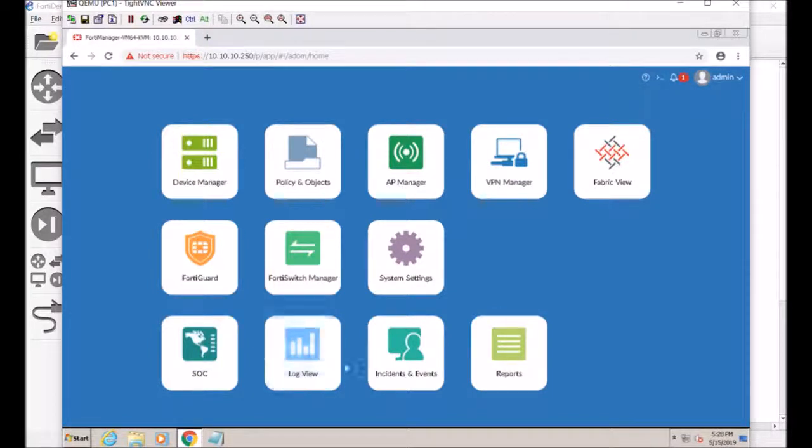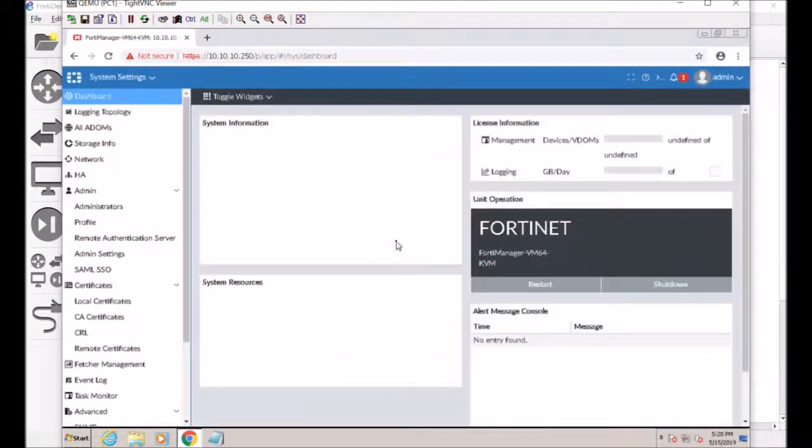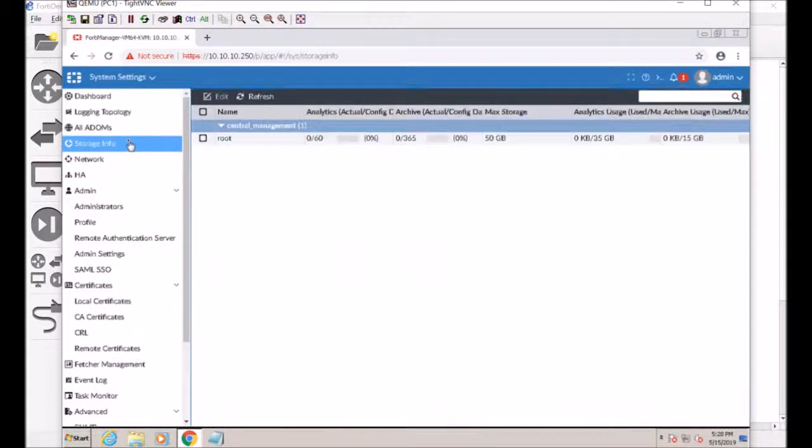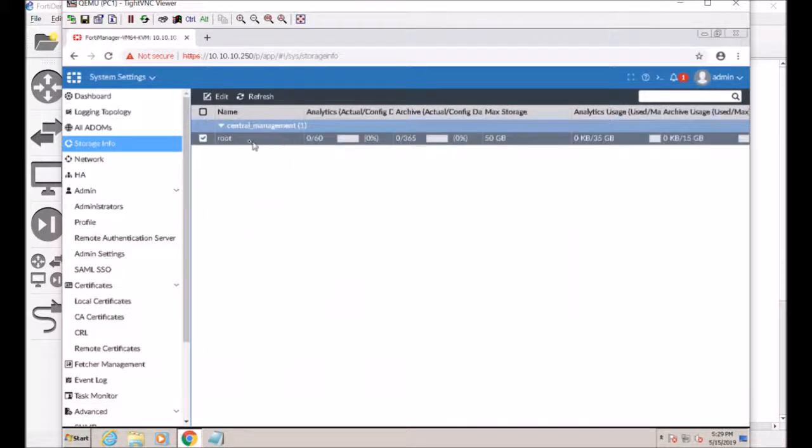But let's go back to our system settings here and see if anything's changed now that it's also acting as a FortiAnalyzer. You should notice right away that there's now storage info that wasn't there before. We're going to explain this a little more when we see our logs coming in, and also when we do ADOMs. But essentially, we are going to give quotas to our different administration domains. And here we can see the root ADOM, which is always there, that has been allocated 50 gigs. That's a maximum storage.